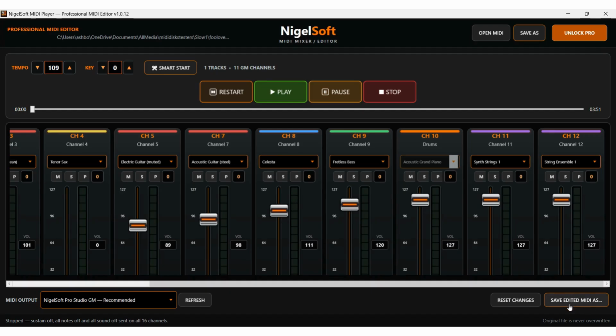Save edited MIDI file as, down the bottom right. Save MIDI edited as. Let's say you're doing a lot of editing and you say, right, I've made a bit of a bags of this song. It's not sounding right, I've spent too much time on it. You can just click reset changes and it'll bring you back to where you were when you loaded the file.